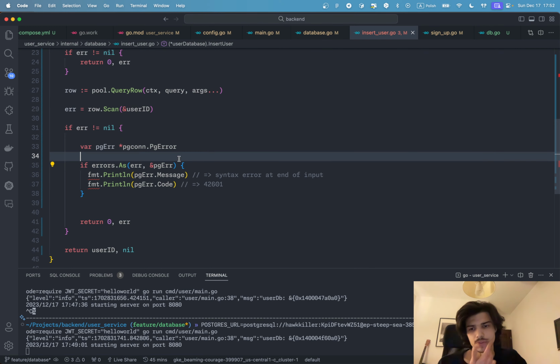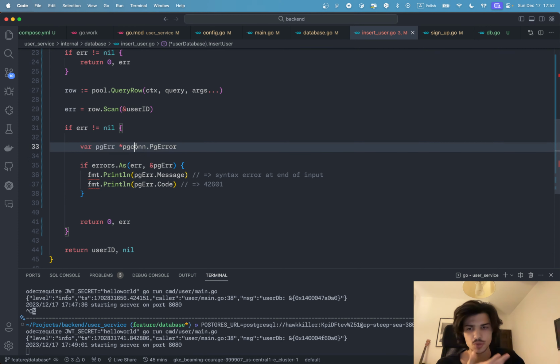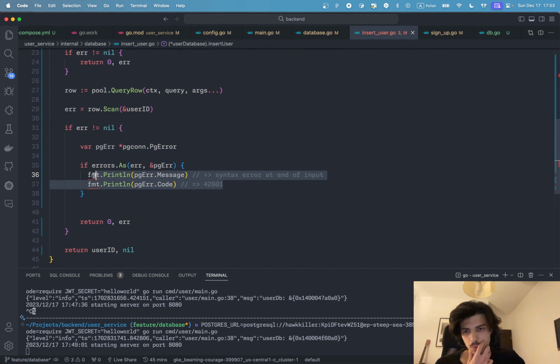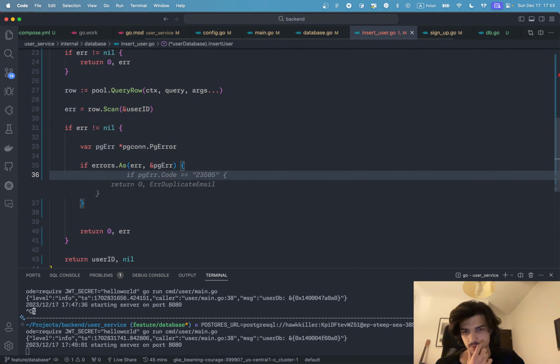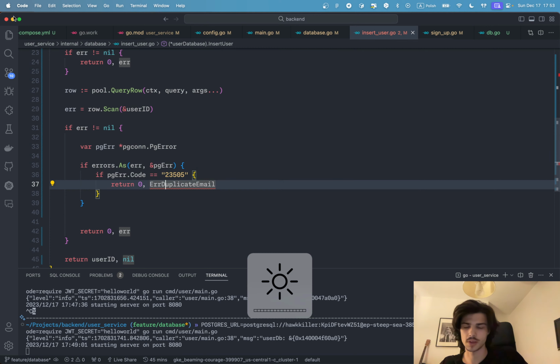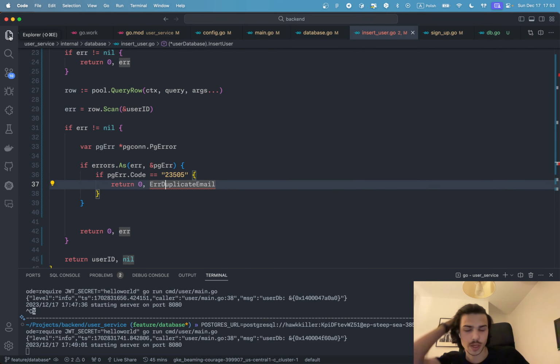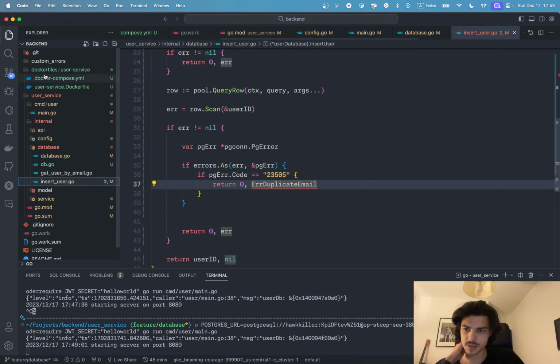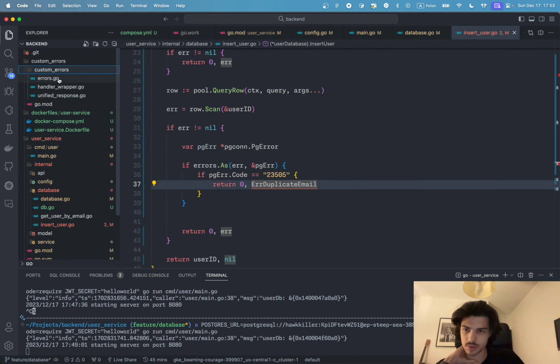Okay, errors.As. If error is a pgconn PgError, yeah, we will do some stuff here. Yeah, this thing. Okay, we need to create some custom error here.